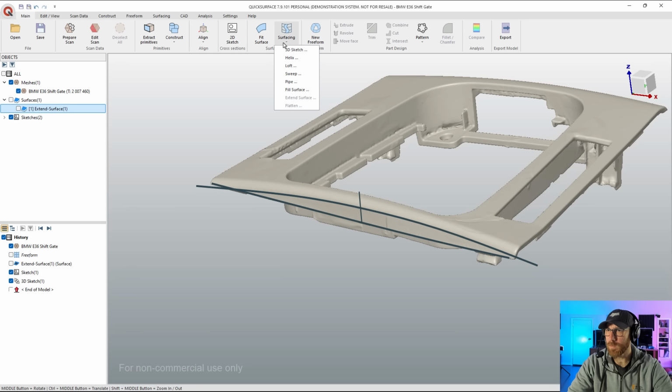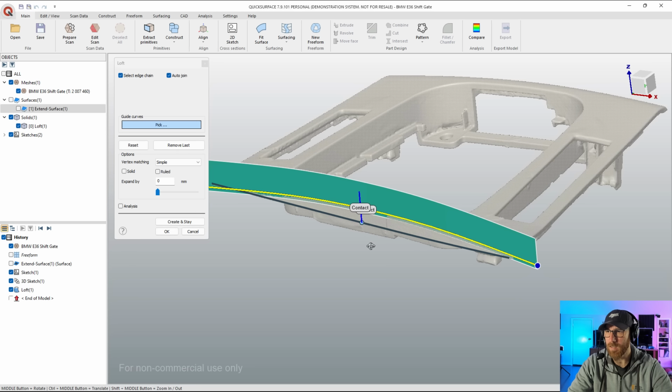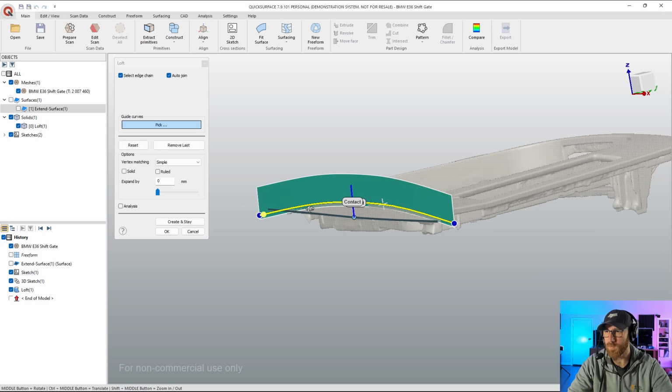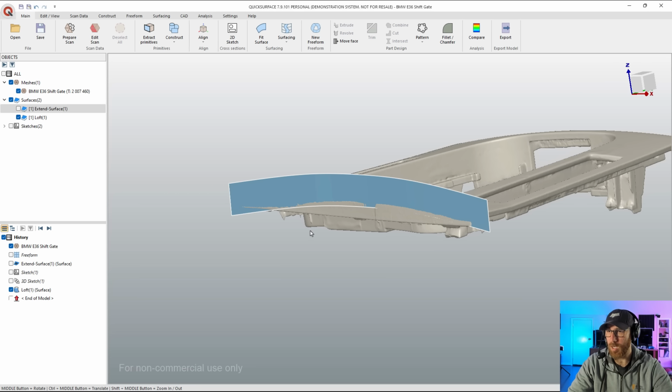Then I'm gonna go to the surface tools and loft. And so what we're gonna do is we're gonna loft, we can go this one, and then we can go to pick for the guide and we can pick that line and you can see that it generates that surface. We could do the same thing with that bottom edge. Again, it really depends on the geometry that you're using.